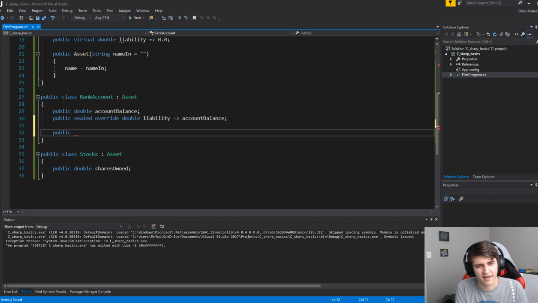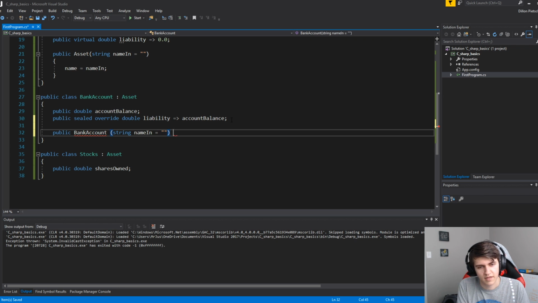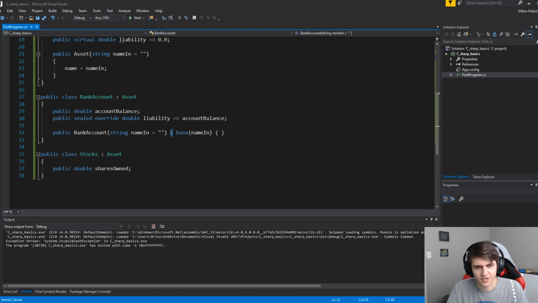So we'll say public bank account. But the cool thing is that we'll have another string name in. It's going to inherit from the base, which is always going to be the class that it inherits from. Then we're going to pass in name in. And we'll have our curly braces right here. And boom, if we go back up to the code, it works now. So again, just like we're inheriting the asset class, we're using the colon to inherit the base constructor, and we're just passing in name in.